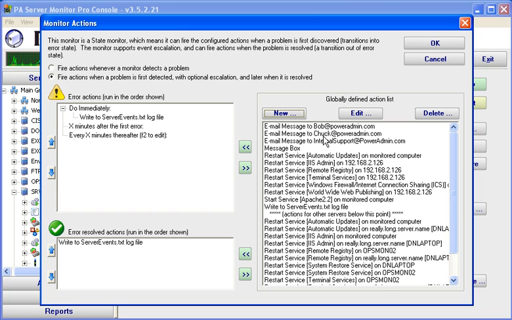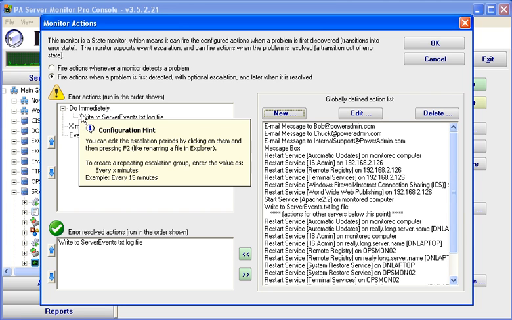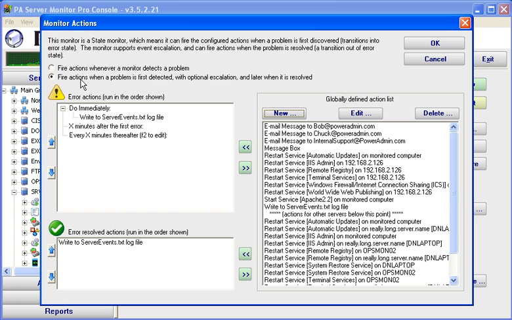On the right side is a list of all actions that have been defined in the system. On the left side are the actions that this particular monitor will run. Notice the radio buttons above the list. This monitor can either send you an alert when a problem is discovered and a second when the problem is fixed, or it can send you an alert every time it runs and sees something wrong. You decide how you want to be notified.